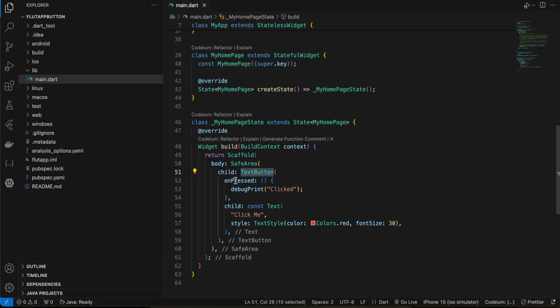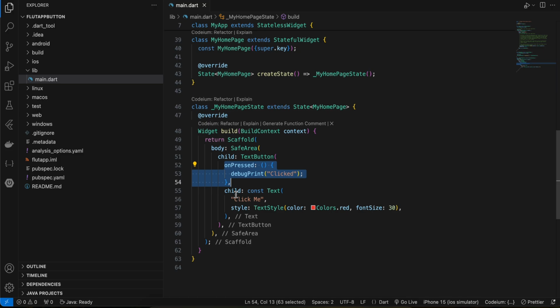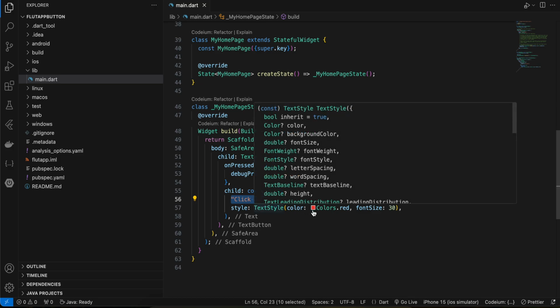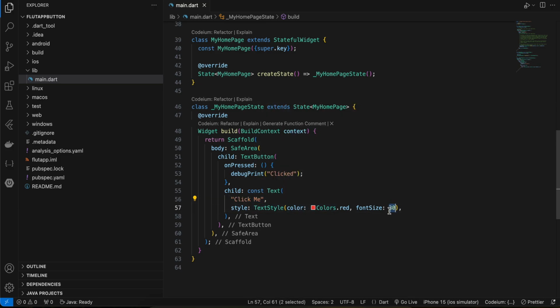So once the button is clicked, this method gets called, and inside the child we are displaying one text. This is the title for the text, and for the styling I have just assigned one red color, and the font size is 30. But if you want, you can apply more things to this particular text as well.